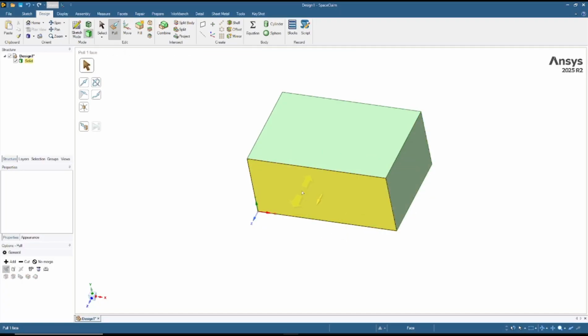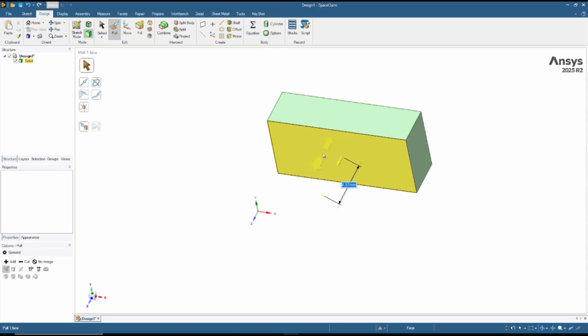I will select another face again. You can click, hold, and then move into here. We can set it to 5, press Enter again.